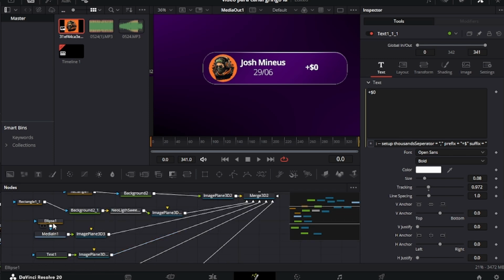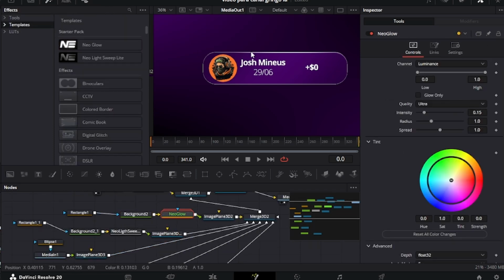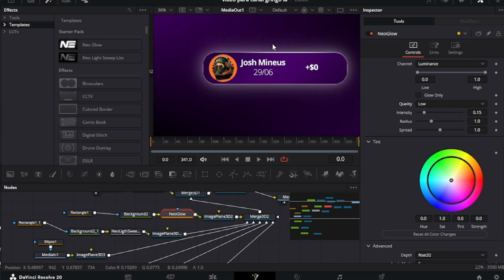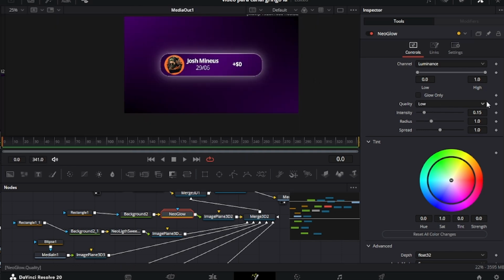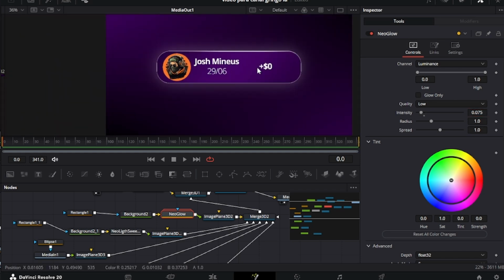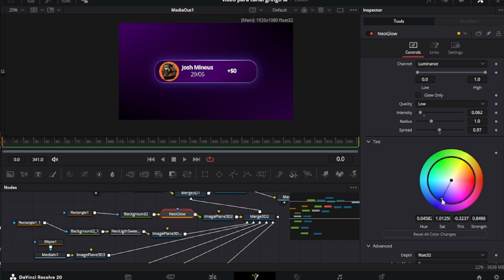In this background node with the gradient color, add this effect here. It's also in the description. Adjust this a little so the glow doesn't look too strong. For the tint, let's choose a color similar to the background.